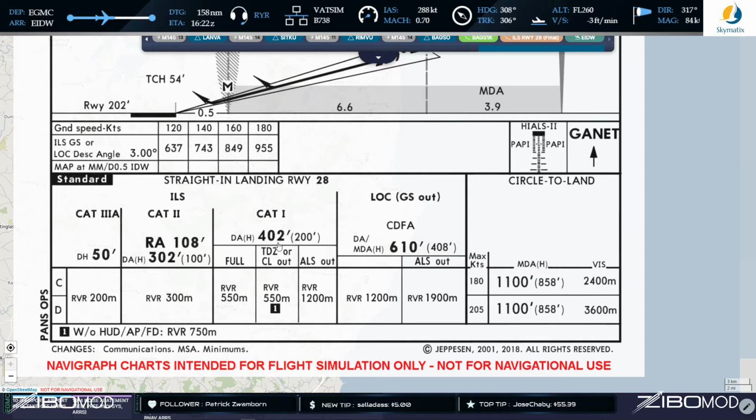Alright, if you look at this chart, when your glide slope is out and you've only got the localizer, your decision altitude will be 610. So you just got to take that into consideration.